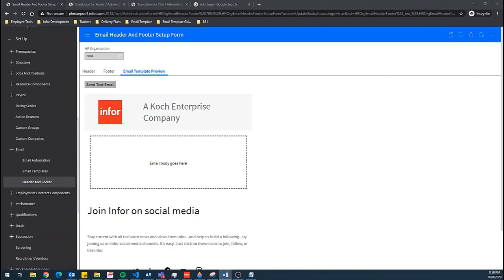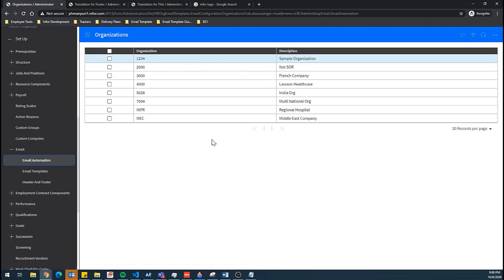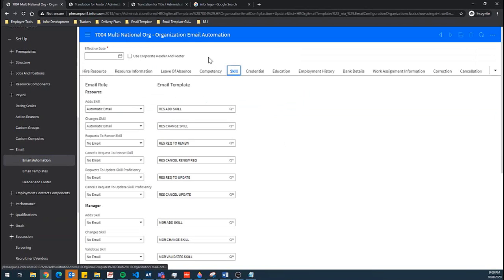Now, configuring a header and footer for an organization does not automatically include them in the emails that are sent. We'll need to enable that first. Let's go to Setup, Email, and click Email Automation. We want to open the email automation configuration for the organization. There is a checkbox at the top that says Use Corporate Header and Footer. We'll need to check this and save the form.